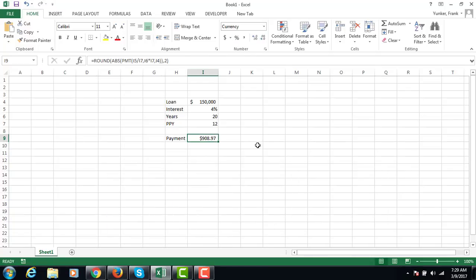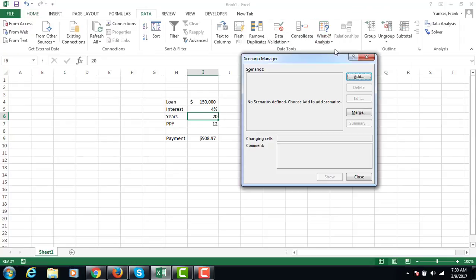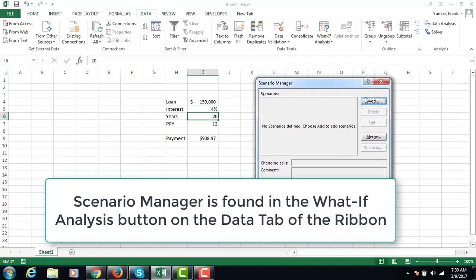But that's not what today's lecture is about. That's all well and good, but today's lecture is going to be, let's take a look under what if analysis and see the scenario manager. So I'm going to add a new scenario. This gives me some different possibilities.